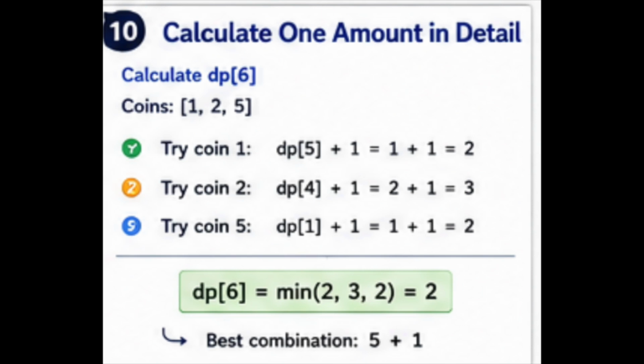We have 3 possible coins. First, try with 1 coin. If we use a coin of value 1 as our final coin, we need to make 5 first. We already know that dp of 5 is 1. Then we add the final coin. So 1 plus 1 equals 2. Now try the value 2. So we have 1 coin of value 2 as our final coin. We need to make 4 first then. So dp of 4 is 2 from our table. Add our current coin, 2 plus 1 equals 3.